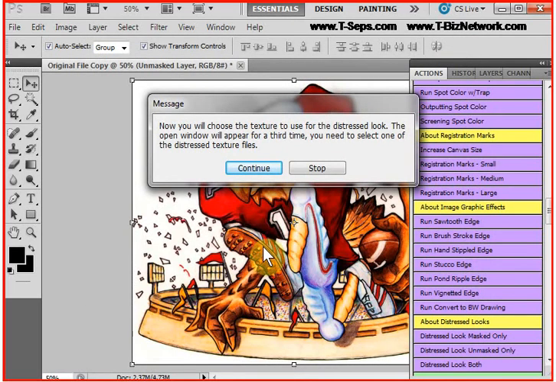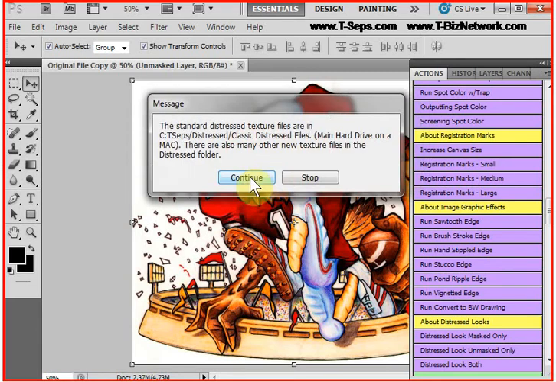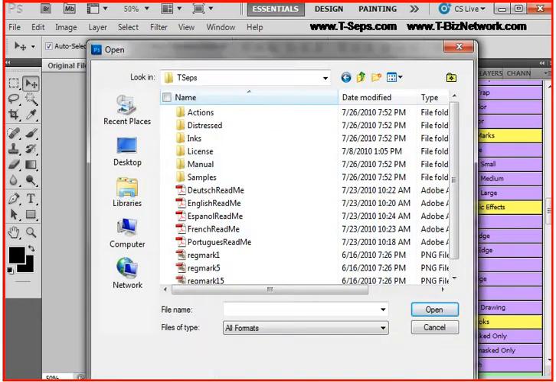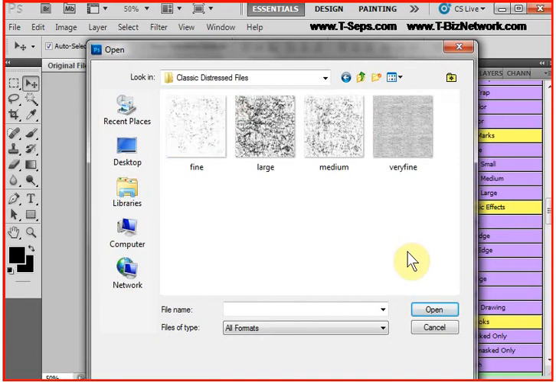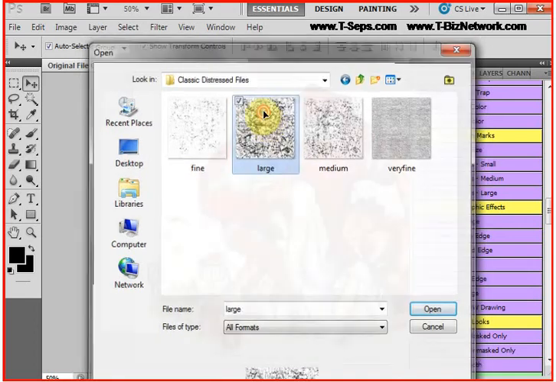Now the prompt says you need to select the texture you're going to use. We've given you on your hard disk a folder called T-Seps, and in that folder is a folder called Distressed, and in that is a number of distressed overlay files. It prompts you where they're at. I'm going to load the large distressing.